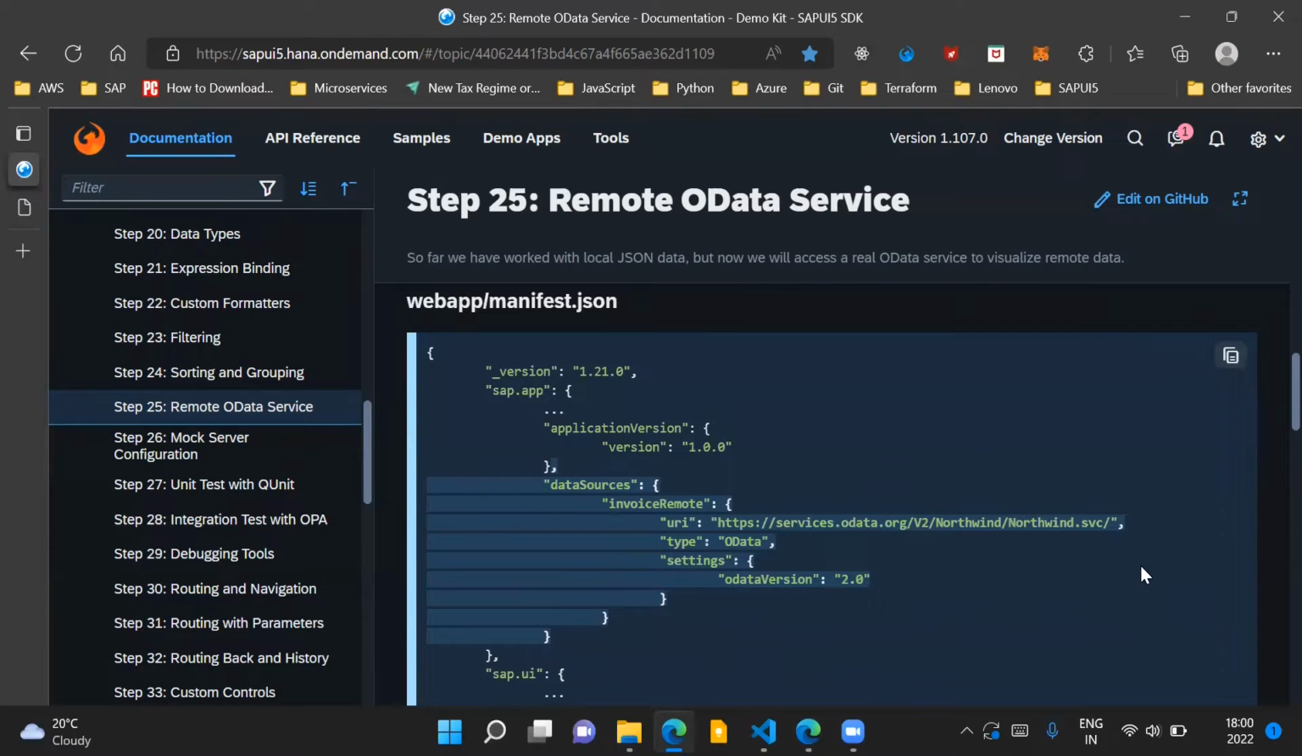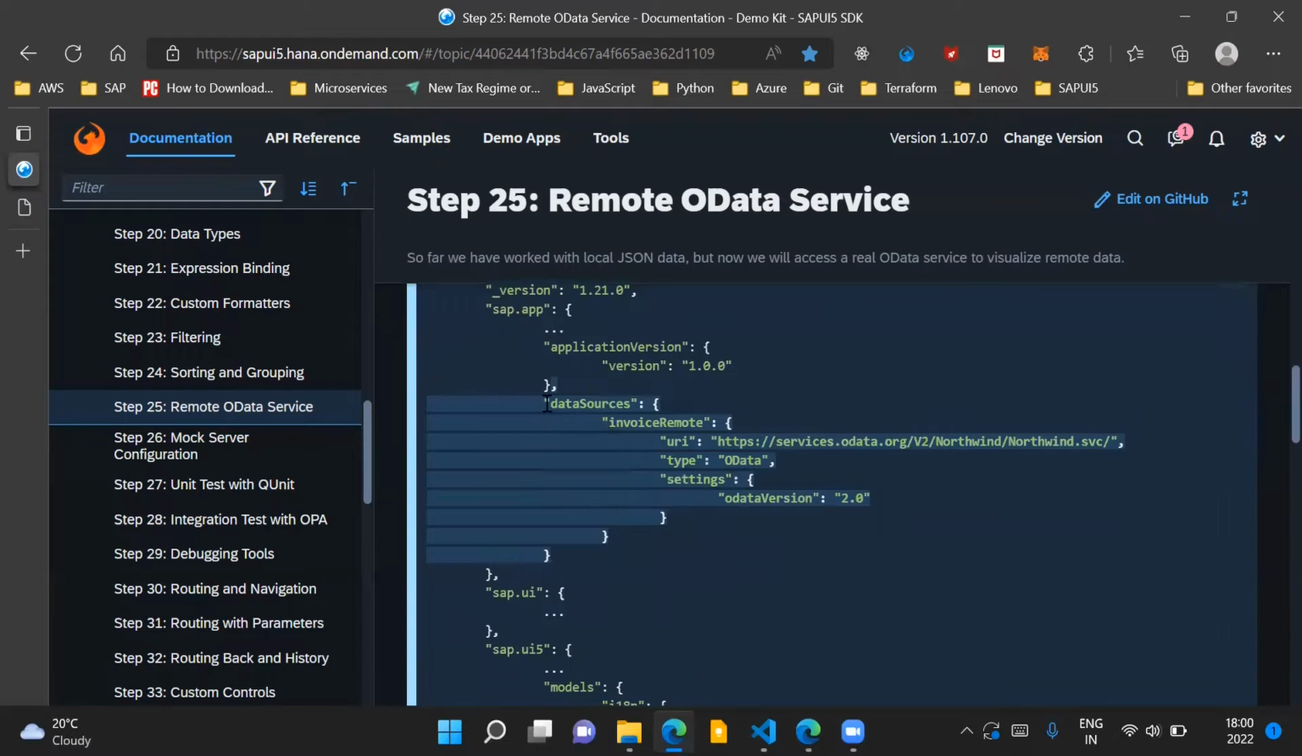Now to achieve this, to connect our application to an OData service, we have to make changes to the manifest.json file of our application. In the manifest.json file, we have this sap.app attribute. Inside this sap.app attribute, we will introduce a new property called dataSources. And inside this dataSources, we will mention the settings for our remote OData service. So we will provide a name. This is a custom name. We can provide any name here for the data source. And we will provide the other configuration details.